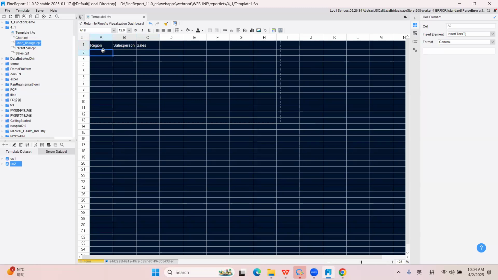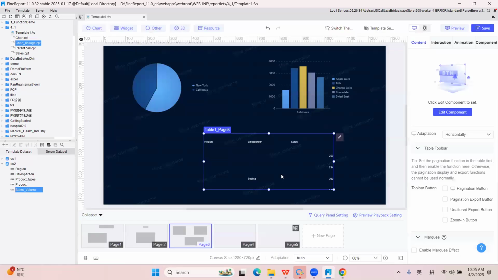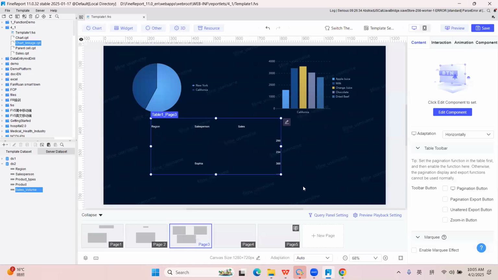Also here, how can I change the table data? Because I'm also going to make it dynamic, right? So here I'm going to put the DS2 with the parameter, because when my parameter changes, my content will also change. Salesperson, sales volume. And when we go back, we can see by default, this region will only have California because the default value of this parameter is California.